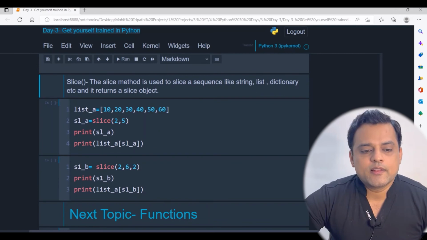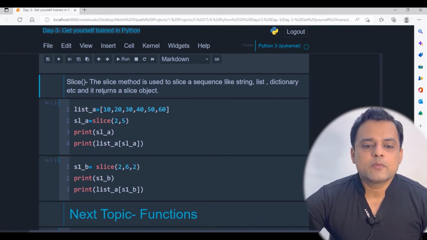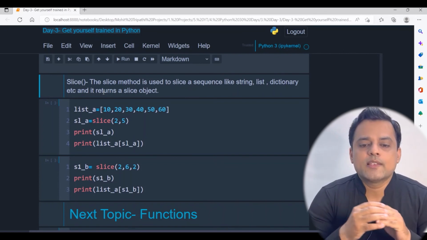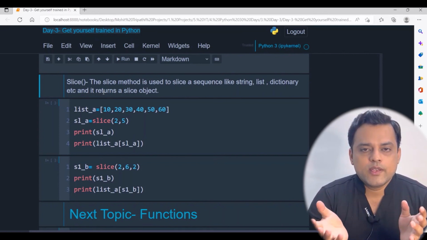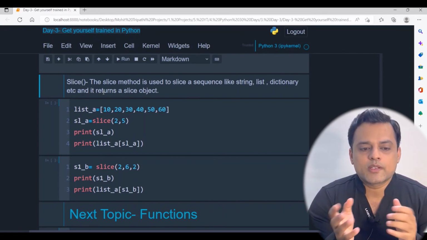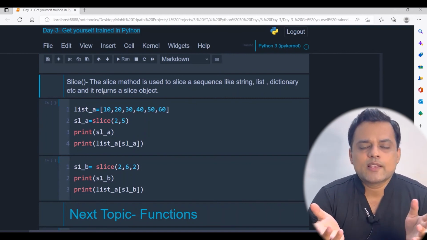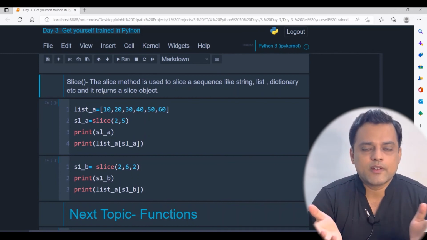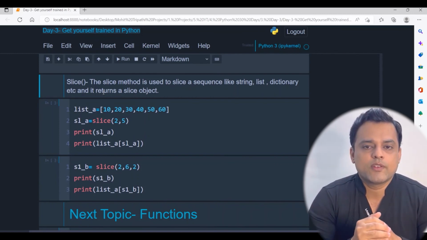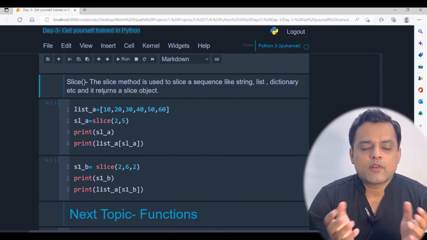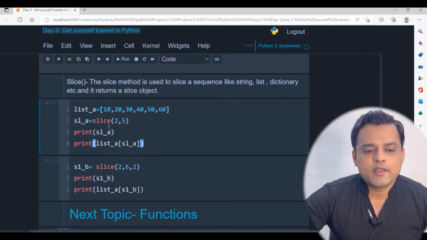And there is another method which is slice. The slice method is used to slice a sequence. It could be a string, a list, or a dictionary, and it returns a slice object, similar to what we have received in other built-in functions. They will return an object, and if you want to extract the values out of the object, you can convert that into a list. So here I am creating a list.